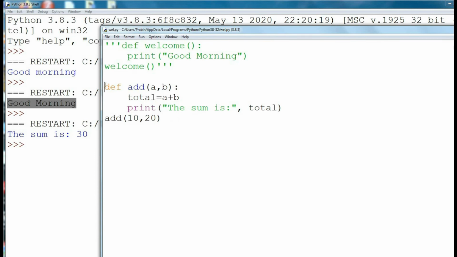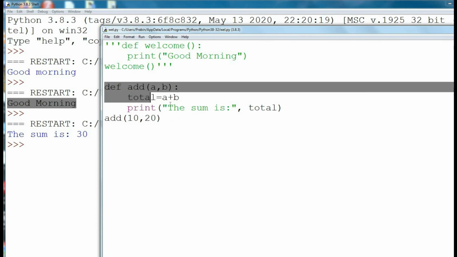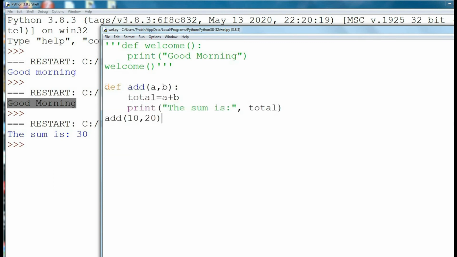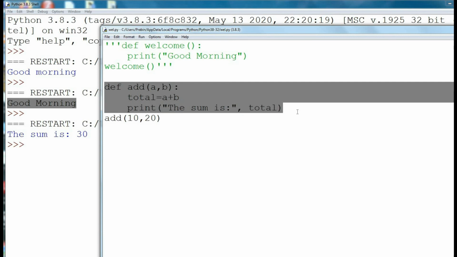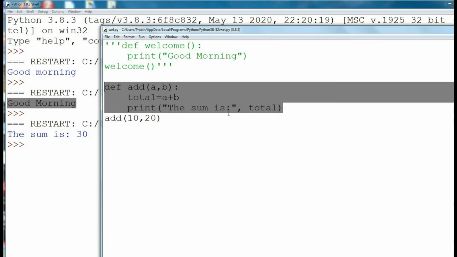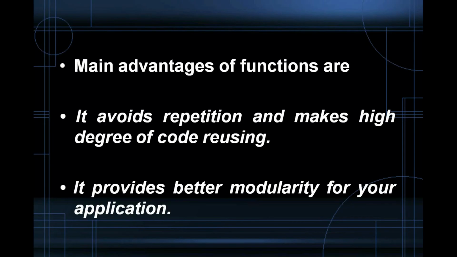So what is the main use of this function? In my program, whenever I want to call this add function, I no need to rewrite this function definition again in my program. Once it has been defined, whenever I want to do the addition in my program, I want to perform this task, I can call it by its name. I no need to repeat this coding. To repeat the same statement in different places of a program, we can use the function, which will avoid the repetition, and code size will be reduced.